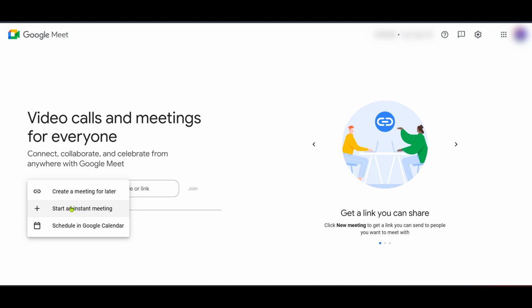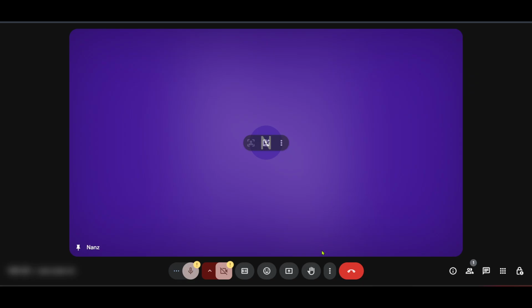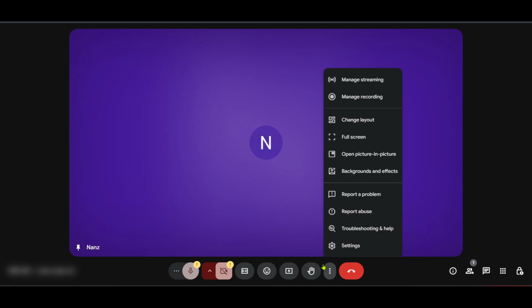As you find yourself in this new meeting environment, directing your attention to the bottom right corner of the screen will be helpful. Here you'll find 3 vertical dots forming a button labelled More Options. Clicking on this will open up a menu filled with additional settings that can enhance your meeting experience.